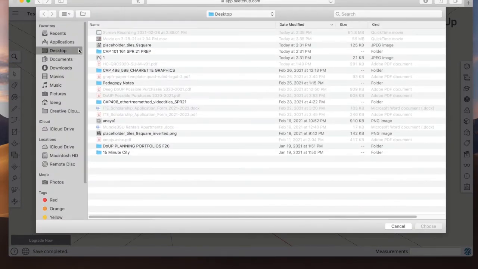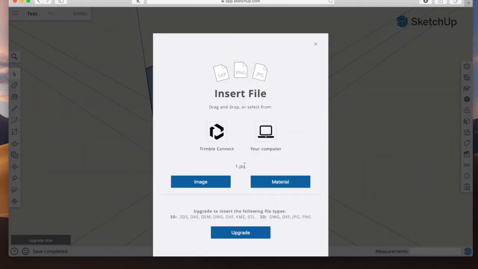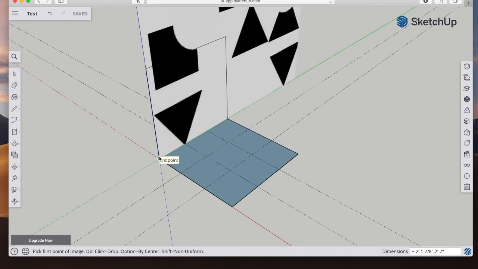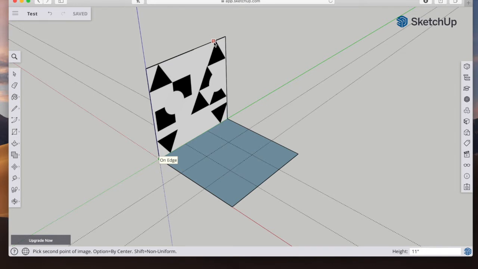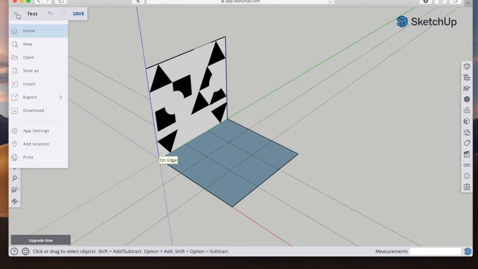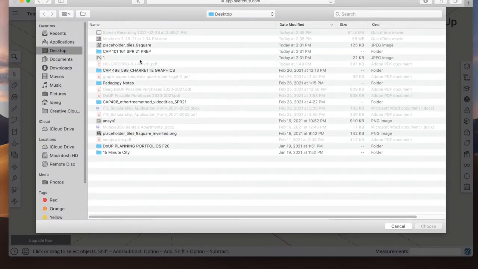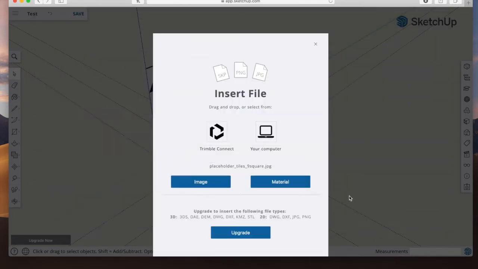I've got a couple of tiles saved as JPEGs on my desktop, and I'm going to bring that in as an image. It has to be a JPEG. SketchUp just prefers it to be a JPEG, and I can actually insert my elevation tile into this model. I'll do the same thing. I'll go to these three bars over here. I'll go to Insert, Your Computer, and I've got the placeholder tiles here. Again, it just prefers that they be JPEG images.